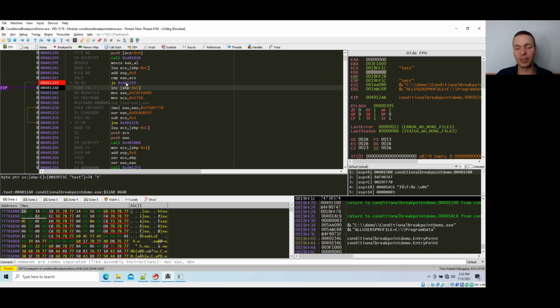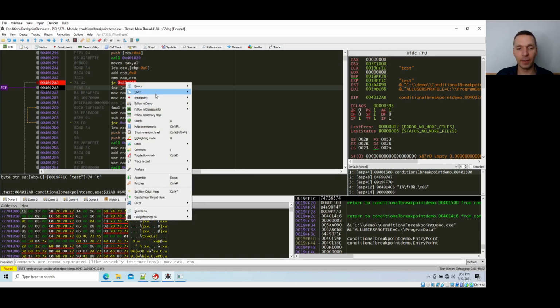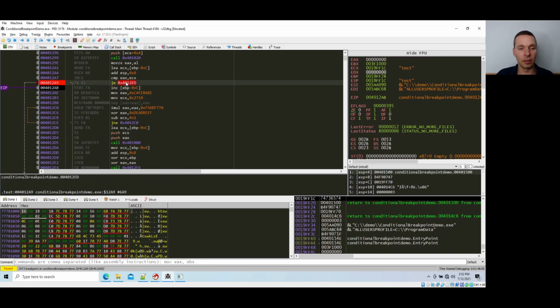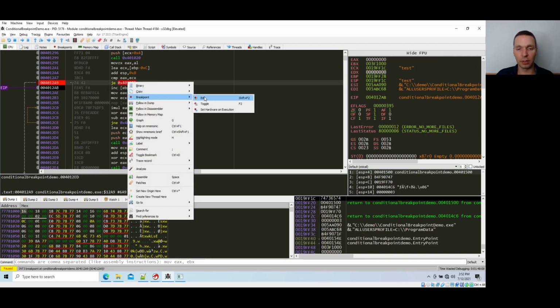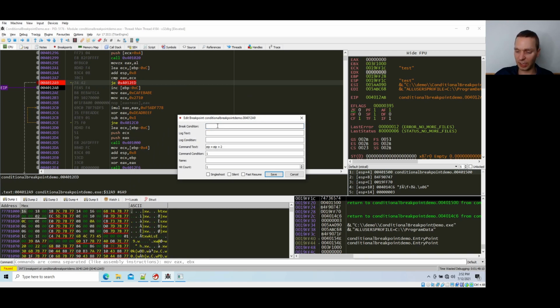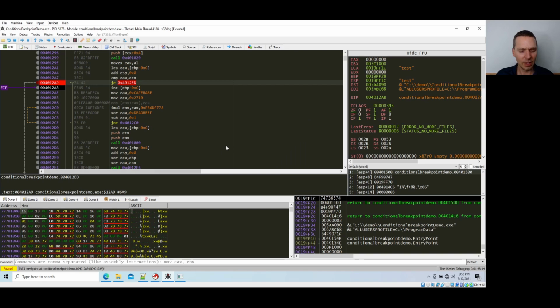So now we can do the same thing with the function parameters. I can right click, breakpoint. Oh, sorry, I've got to click it first. And then right click, breakpoint, edit, and the break condition I'll set as 0 because I don't want to stop there. All right, so that's how you can do conditional logic.